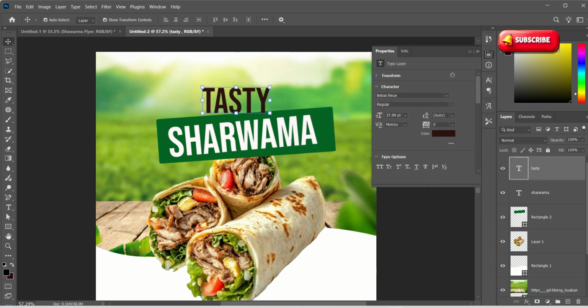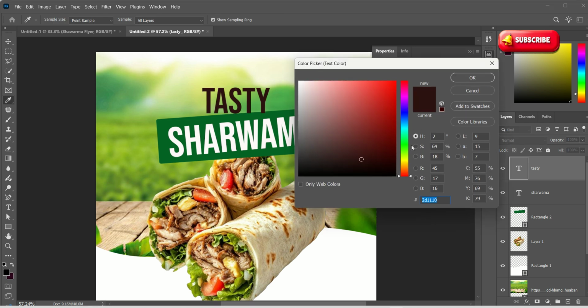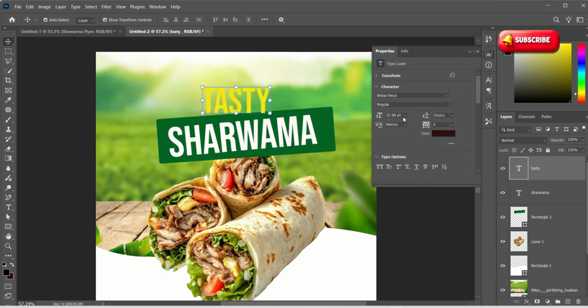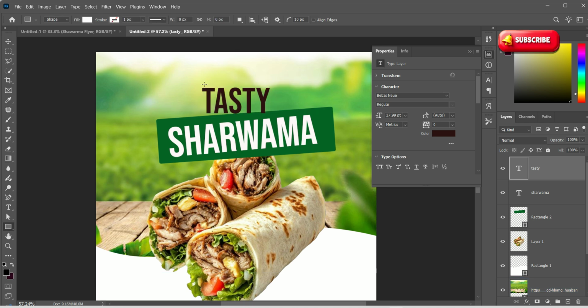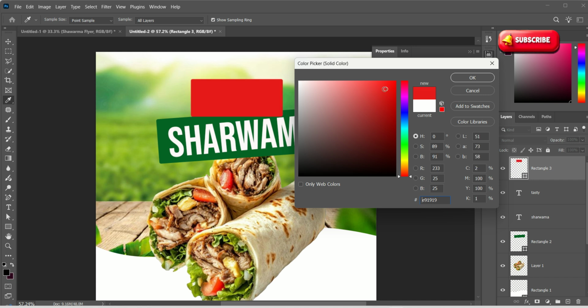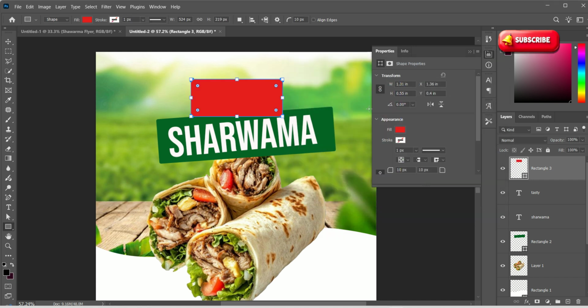Let's see. Change it to yellow. No, it doesn't work that way. So I think this is the best way. Or we can still use another rectangle. And then I want to use red. Red is on my mind. So I tap here, select red, and click on OK.